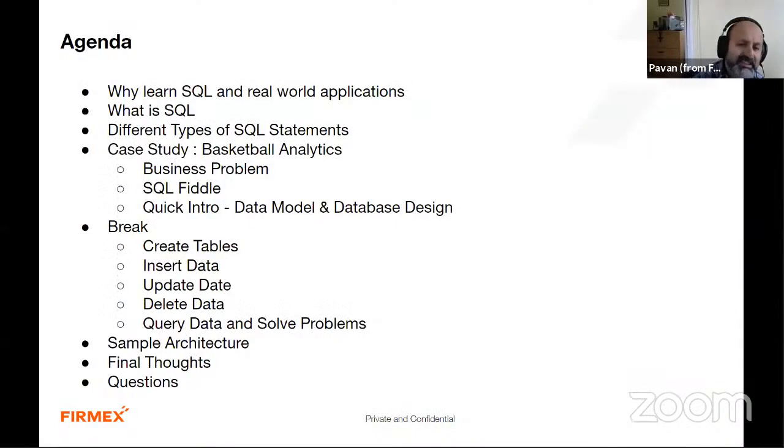that. I have the SQL Fiddle. This is an online database simulator, and so it's a little hokey. It doesn't work 100%, but I think for what we're trying to teach and what we're getting at, it's a great learning tool. And so I'll give a quick intro also on data model and database design.